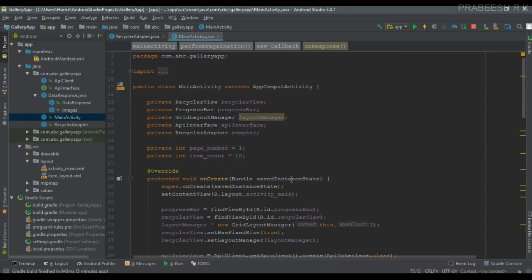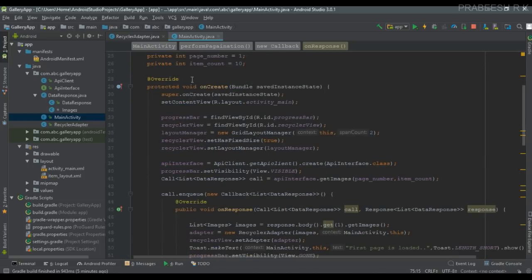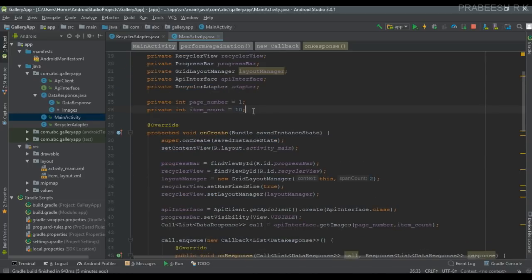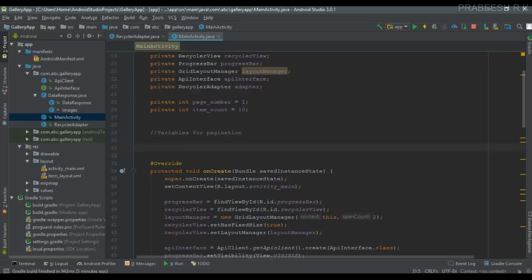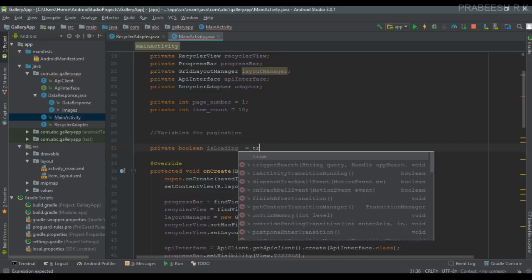Okay, so now here we need to create some variables. These are the variables for pagination. Private boolean isLoading. Initialize that variable with the value true.